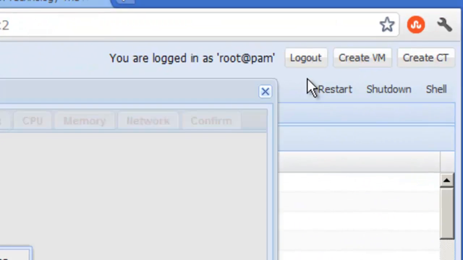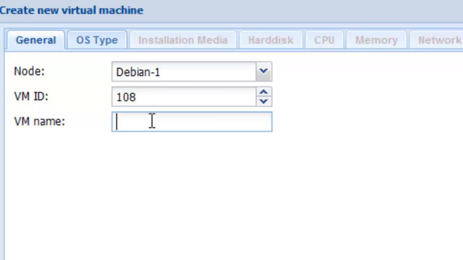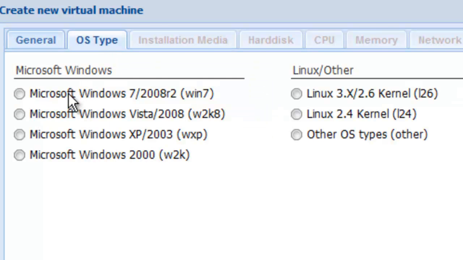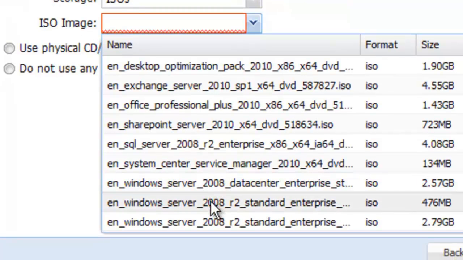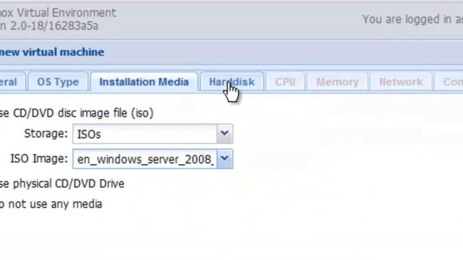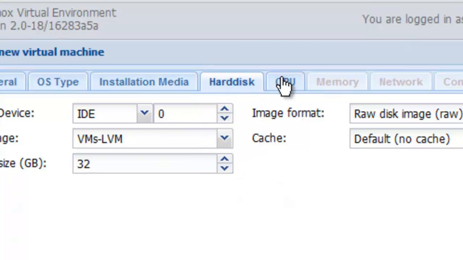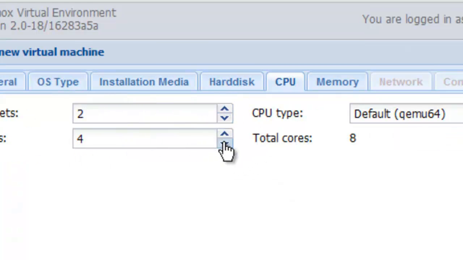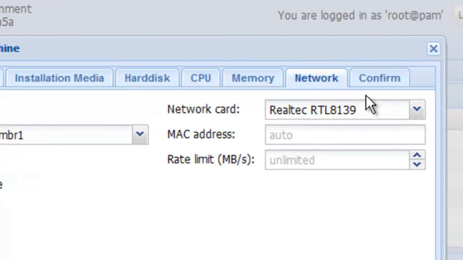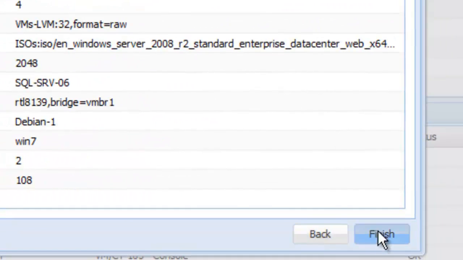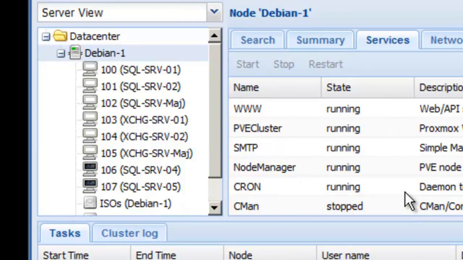In just a second, that one will appear while we're creating another one. This one's going to be called SQL Server 06. We're creating 3 virtual machines for this cluster, and we select the right ISO there for the Windows Server 2008 R2, and just give it 2048 meg of memory. And we confirm it and finish. Now all 3 are created.